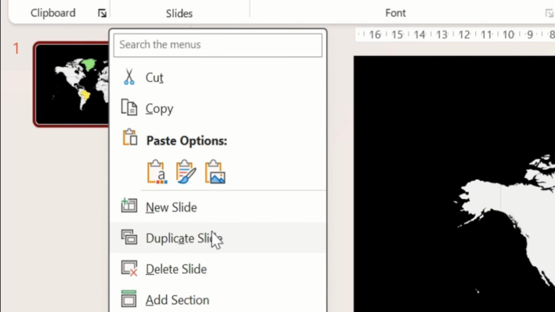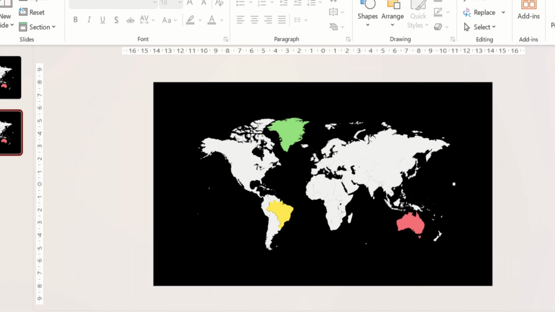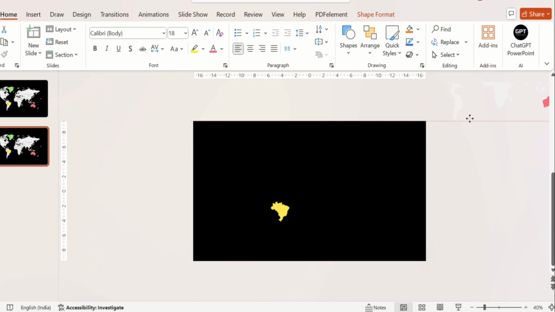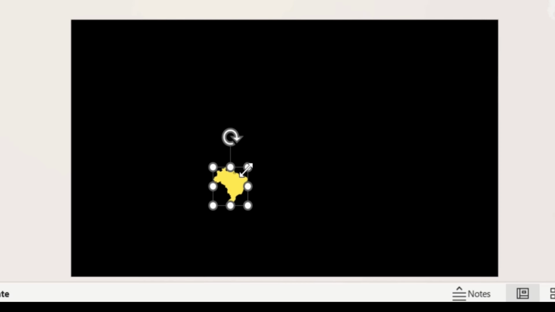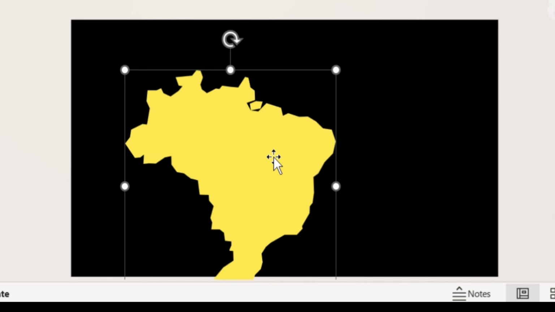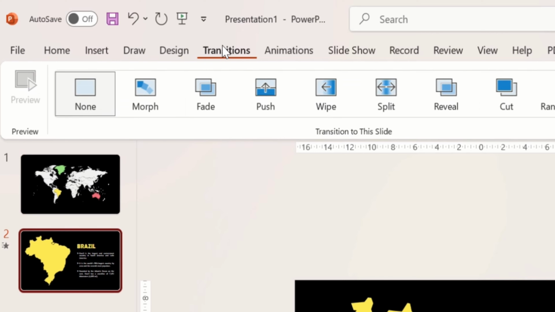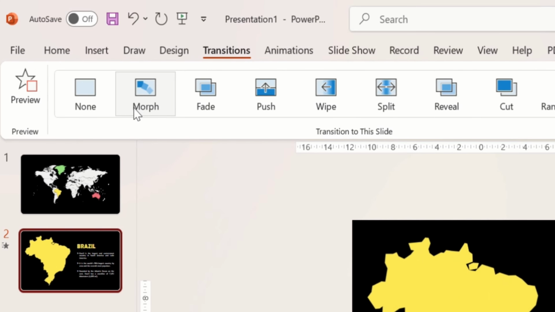After this, duplicate the slide. Press Ctrl+A to select all elements, and drag them out of the slide, except the one country that you want to keep on this slide. Now hold Shift plus Control key and increase the size of the map. And then insert the content. And now go to Transition tab and put the transition effect.